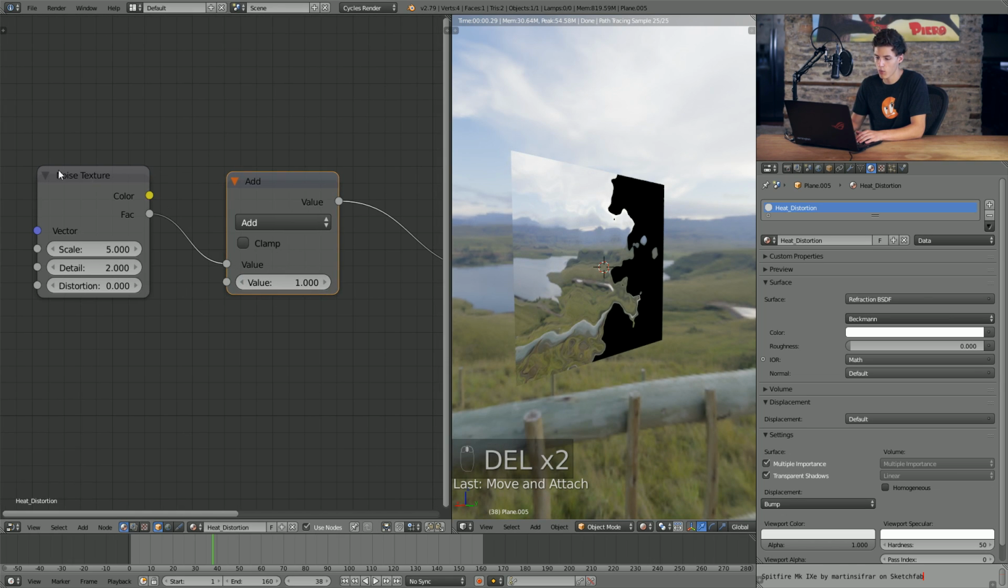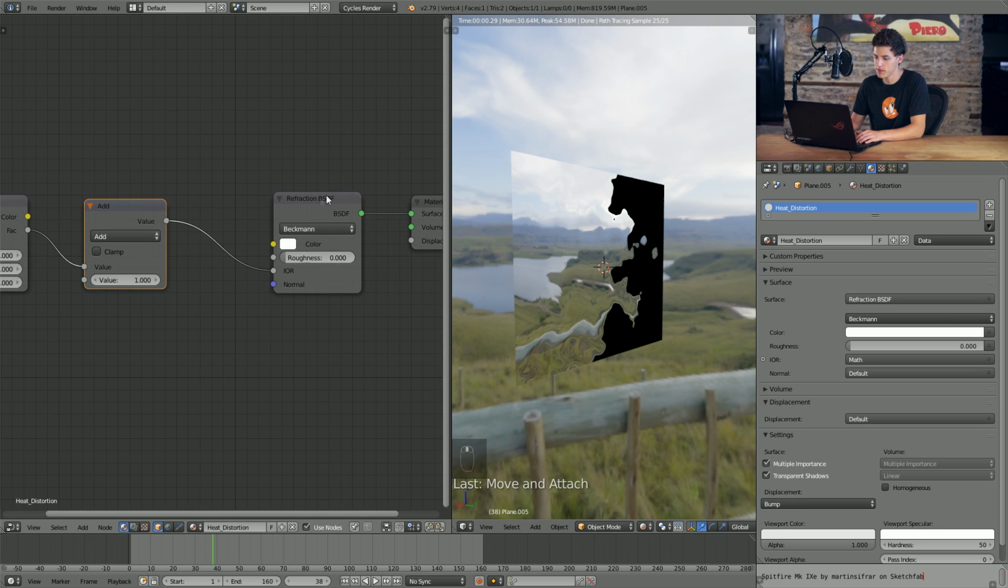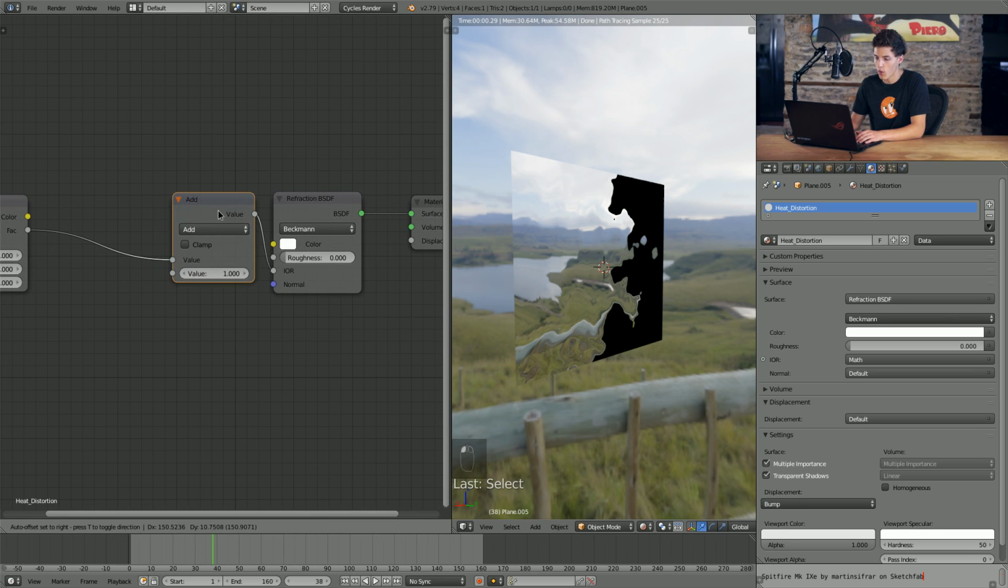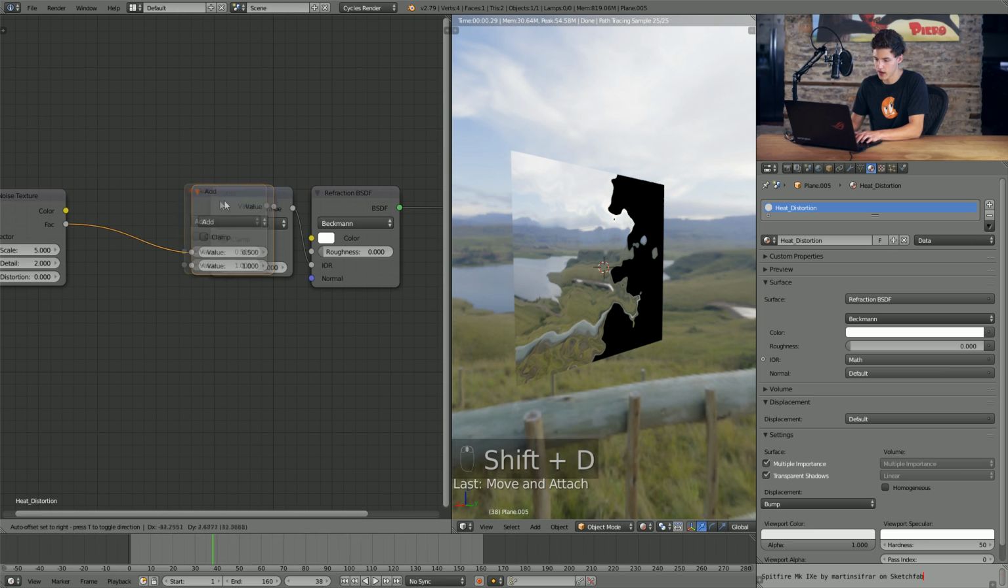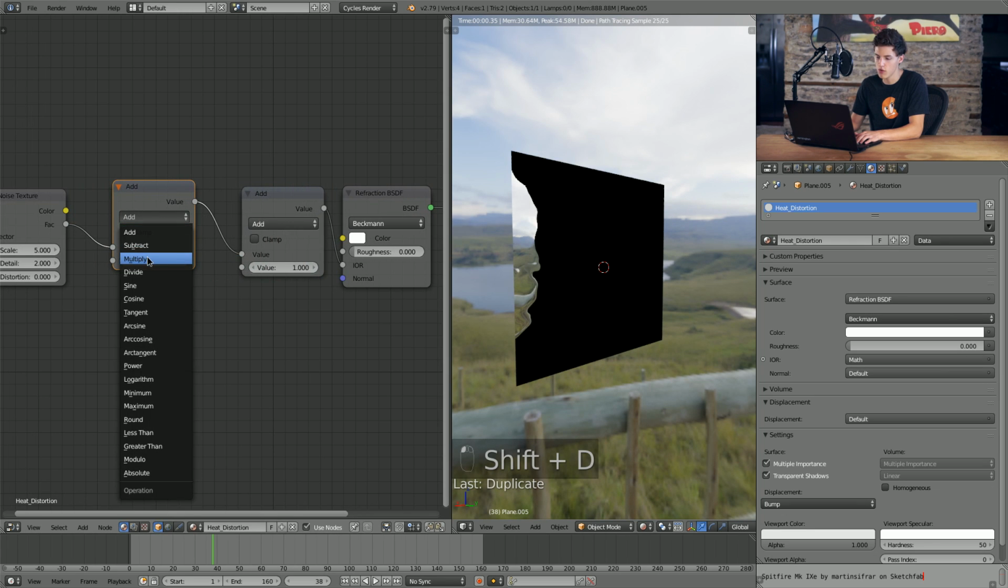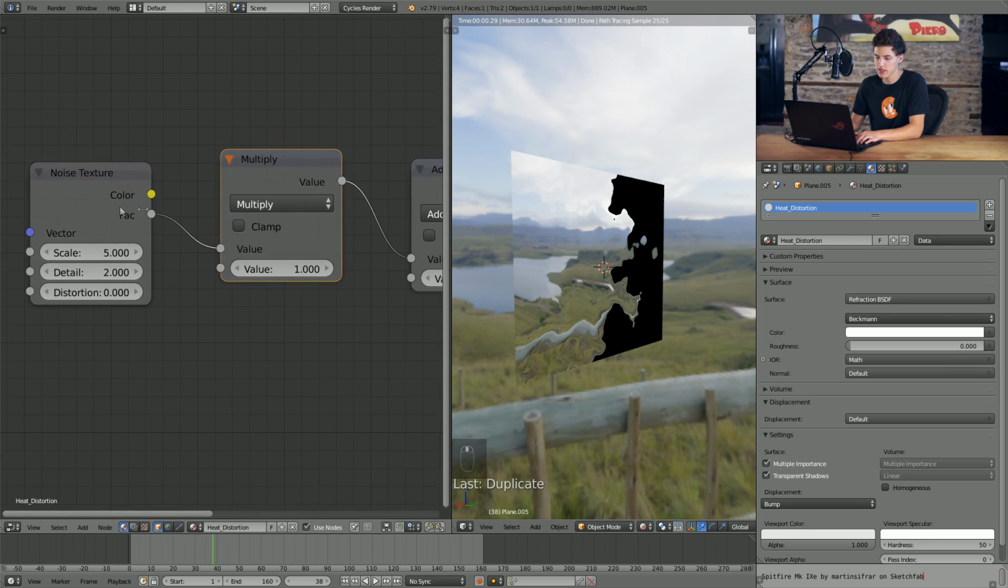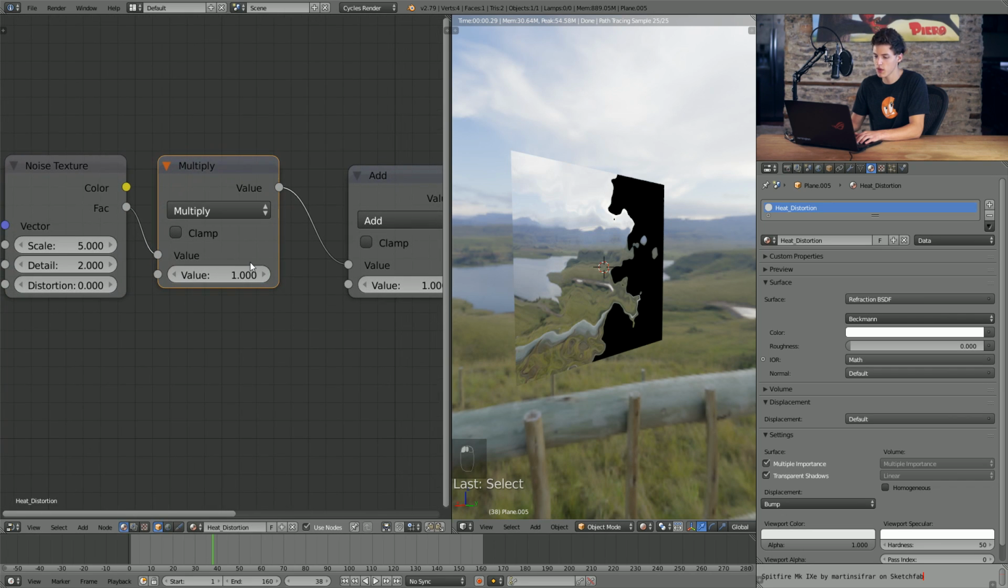So now, no matter what value we have, it is always going to be greater than 1. One other thing we're going to do here is add another math node and change this to multiply. And basically what this multiply node allows us to do is tweak how strong we want our distortion to be.